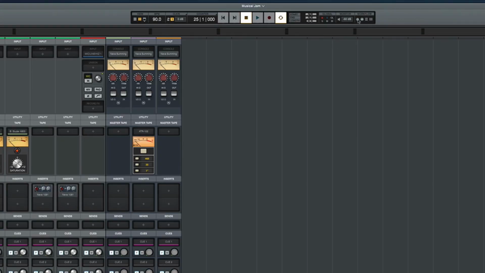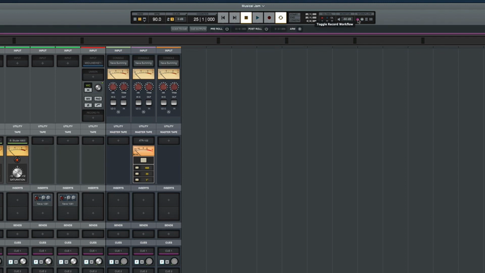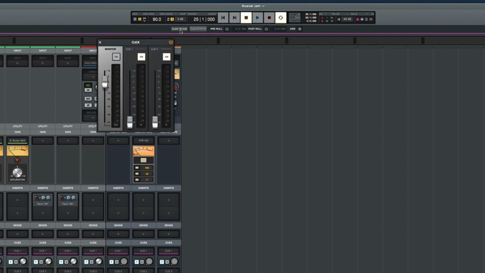So what you want to do is make sure that you're in this record workflow, and then you see a new menu pop up right at the top here, and you hit click to cue. And then you can send the click track to the cue. So you can change the volume on it. You can turn it on or off, right? Or you can put it through the monitors.